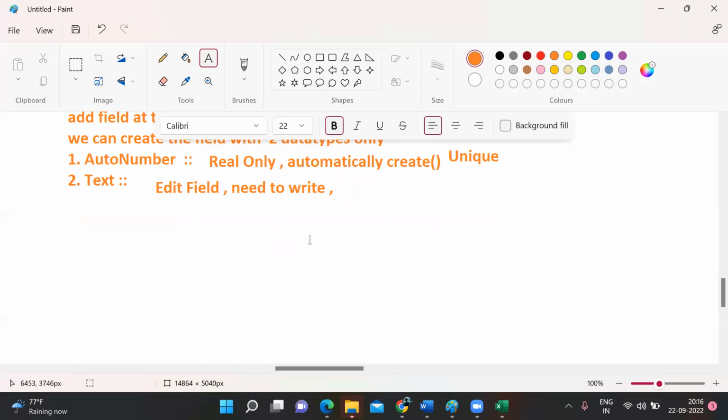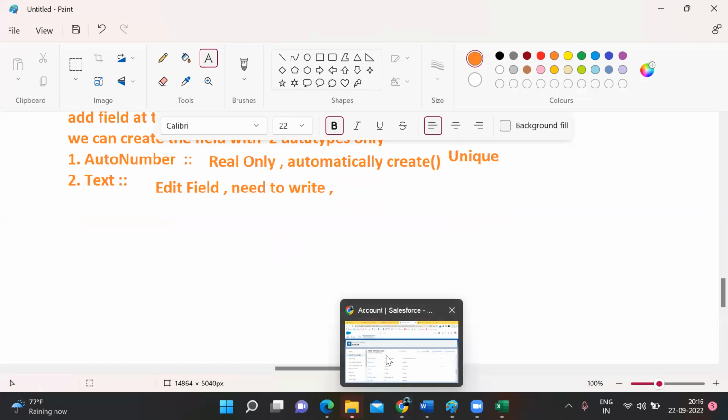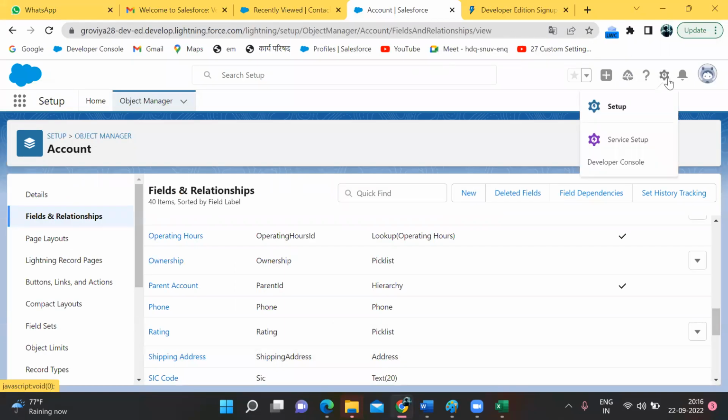So I'm going to create the object. How can I create the object? Simple. Go to the org. Click on setup. I have already told you everything we do with the help of setup. When you click on setup, a new tab of Salesforce will open.